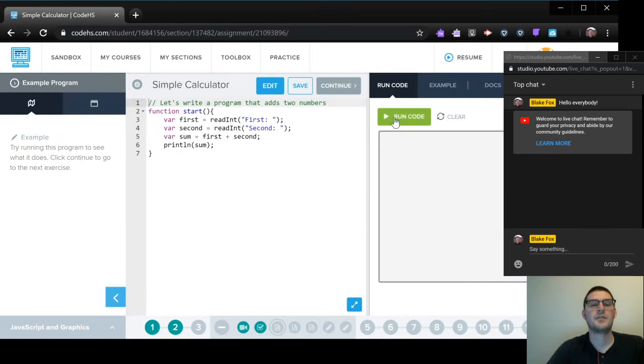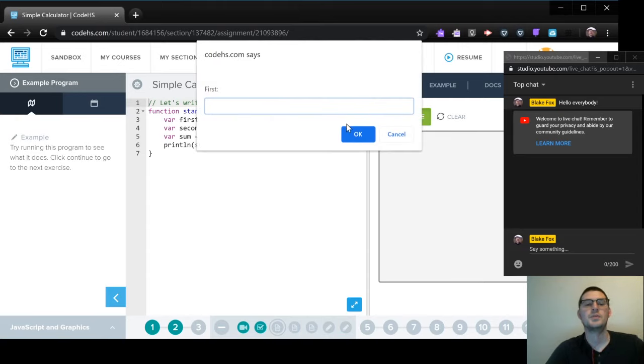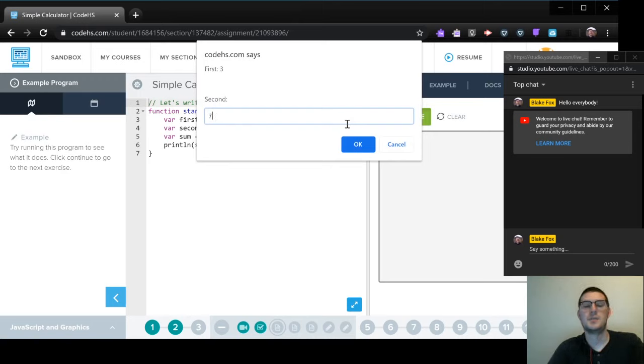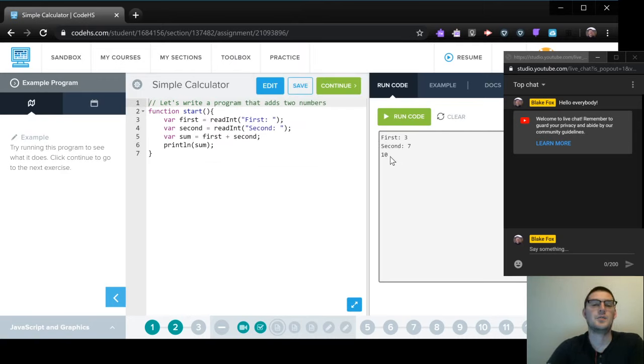This is his first calculator that he wrote. So the first number can be like a 3, and the second one can be a 7, and then it's going to output 10 over here. So pretty straightforward, pretty basic.